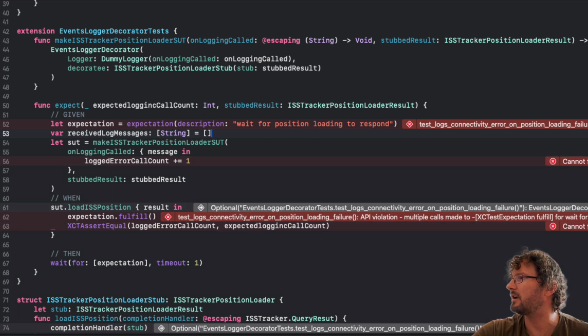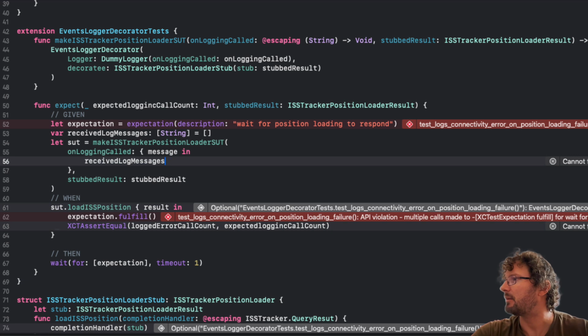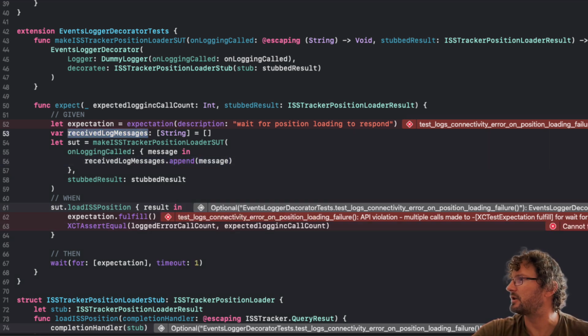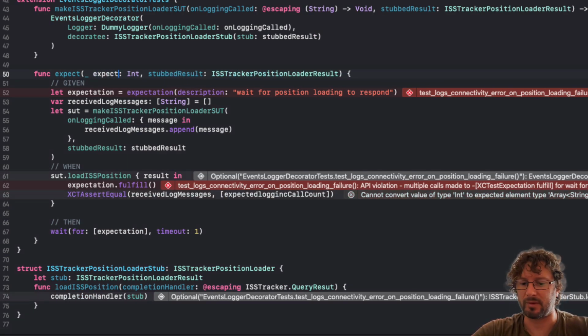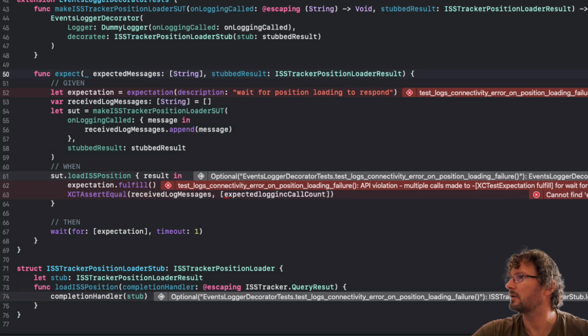Initialize it to an empty array, and in our closure, when the login event is called, we're going to append the new message. And in our assertion, we're going to compare the received messages with the messages we are expecting to receive, which is only one message. So instead of injecting an integer, we're going to inject the expected messages, which is going to be an array of strings, and we're going to compare it in the assertion.